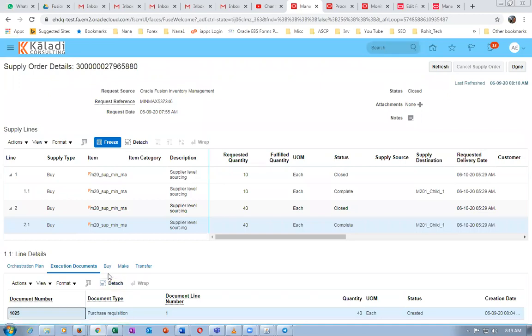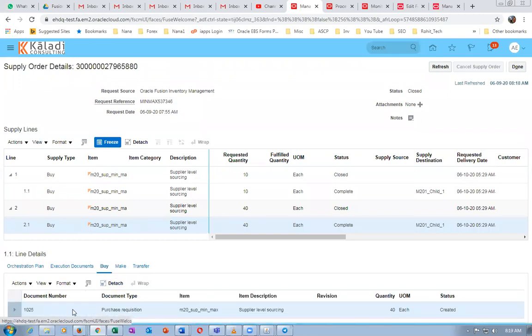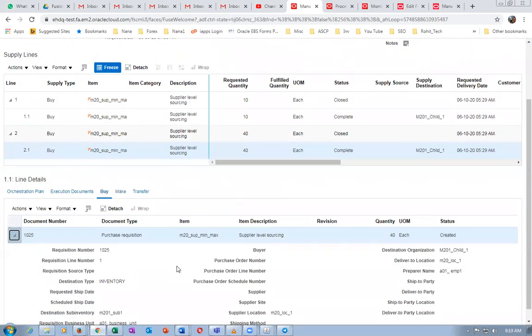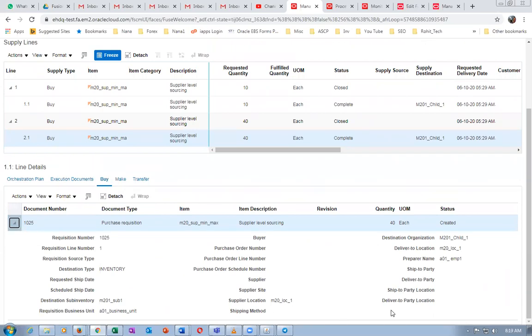In the buy area, 1025 is coming. If you expand it, it shows you 1025. Again, 3027 has to show as a purchase order, but the purchase order number is not coming here. Maybe it may even take some time. In the previous sign-in, all the numbers were shown. Here it is not showing. Maybe I may need an additional role, I think. I'm not sure about it.